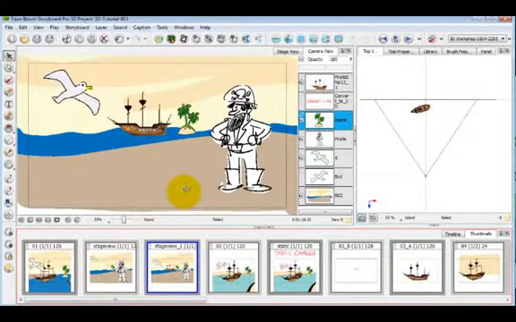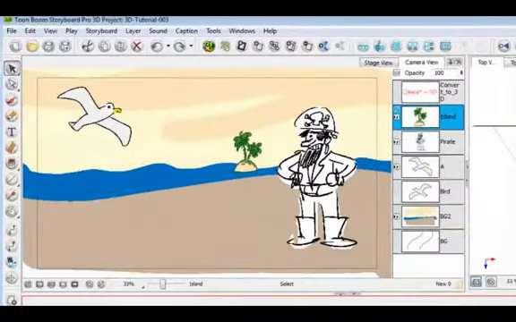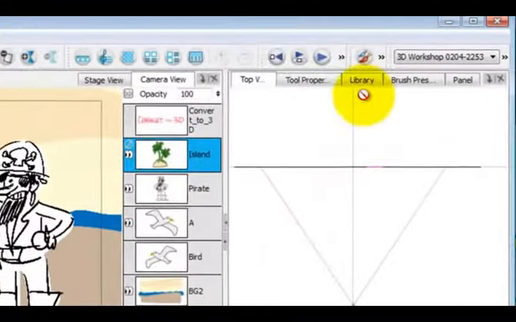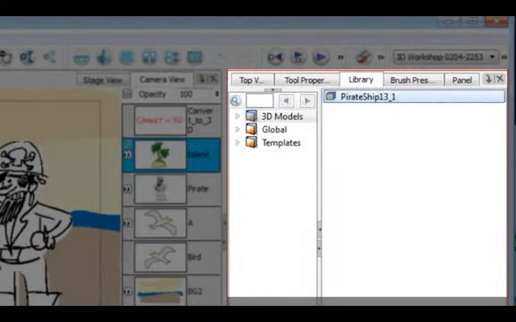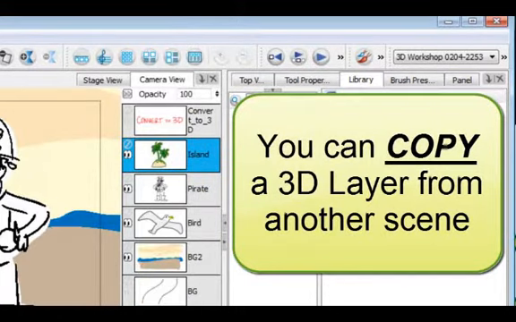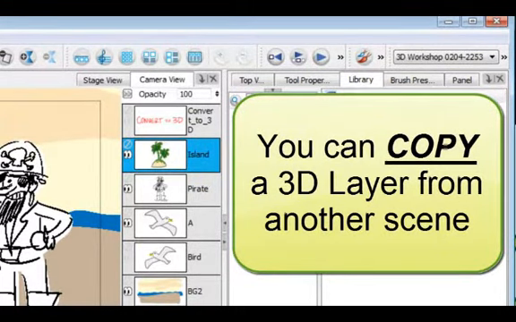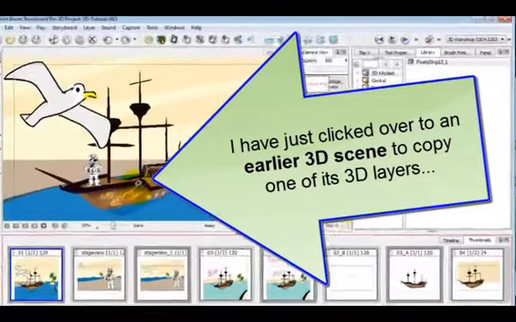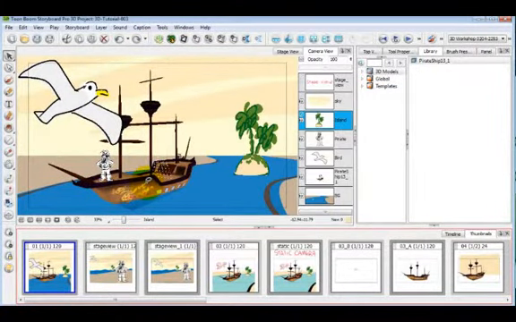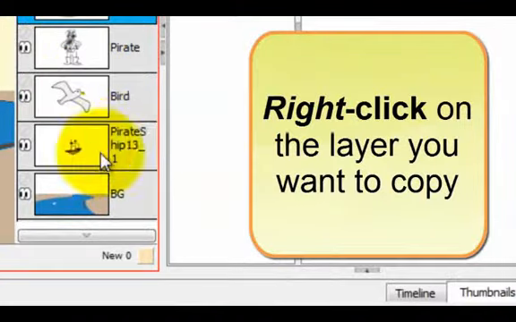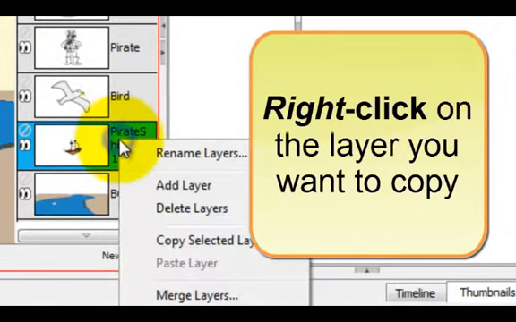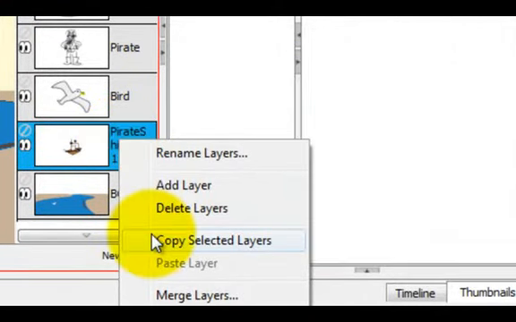And I'm going to show you one more way to convert a scene from 2D to 3D. Instead of importing a 3D object from the library, sometimes it's more convenient to simply copy a 3D layer from a different scene and then just paste that layer into your project. That way you don't have to resize the 3D element so much like we normally do. So I'm going to go over here and click on this pirate ship. I'm going to right-click on it and go to Copy Selected Layers.